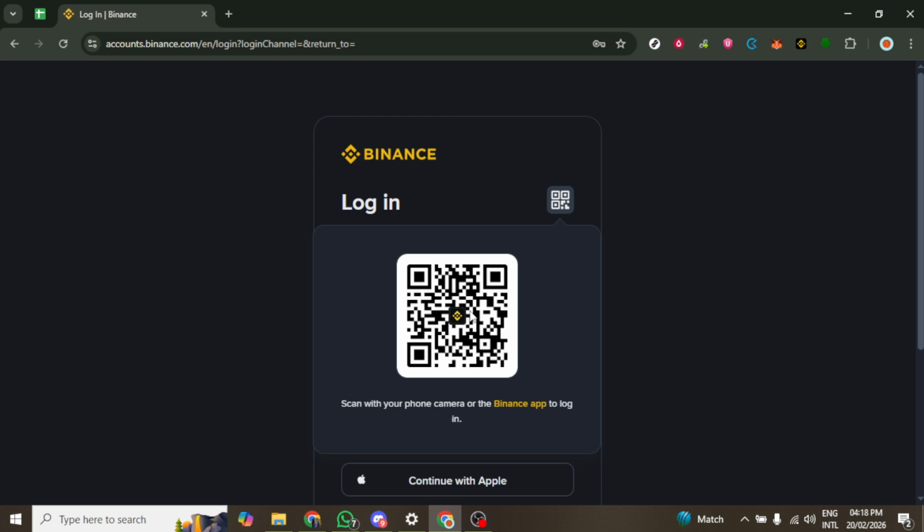Next, grab your mobile device and open the Binance app. Once the app is open, find and tap the scan icon situated in the top corner of the screen. This will activate your device's camera. Carefully position your camera to scan the QR code displayed on your computer screen.